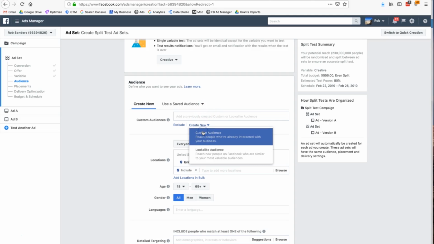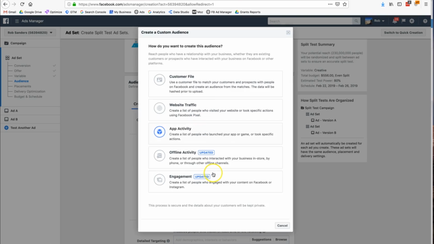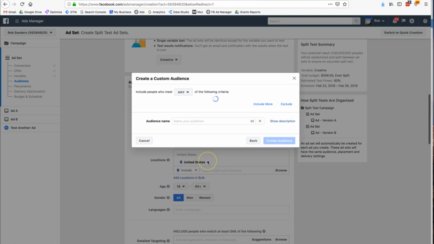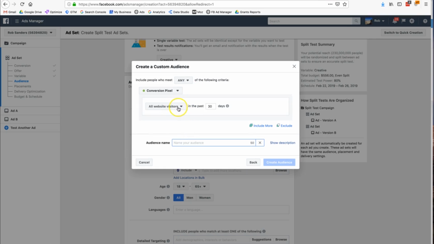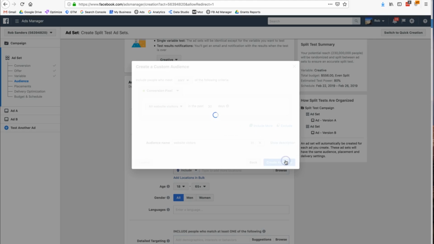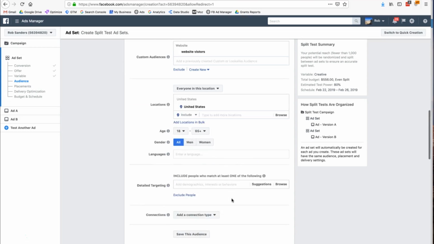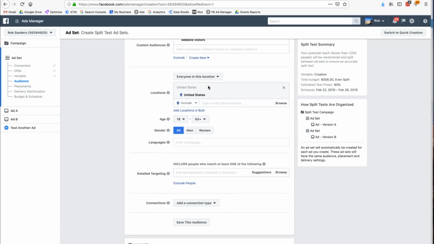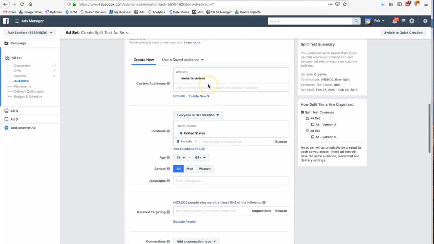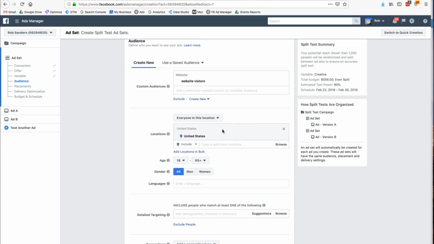So we're going to create a new custom audience here, and basically what we want is website traffic, and we're just going to call it website traffic, and it's going to be all website visitors. So we're going to create this audience here. So we've done that, and now we're trying to tell Facebook, okay, if our audience is all website visitors, where are those visitors going to come from? So we want to choose a location.